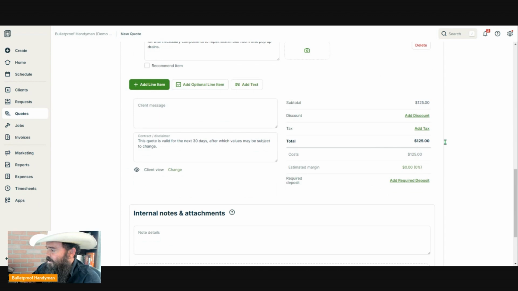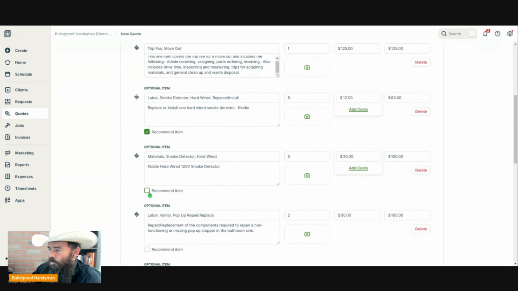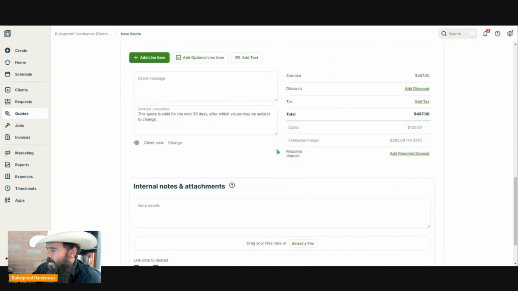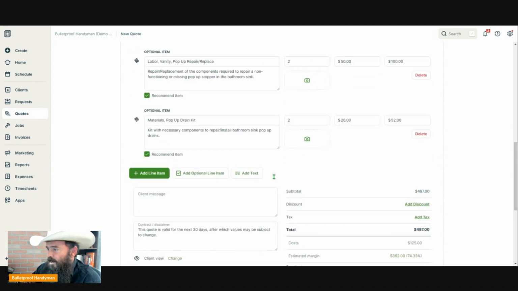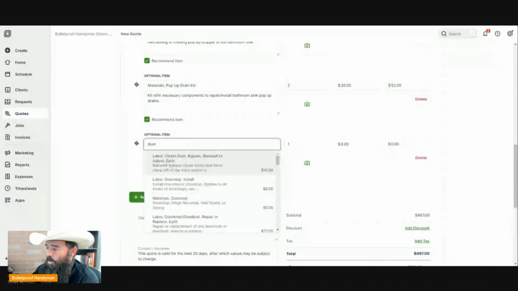Now, if you see right here, this is what I was talking about. This currently says 125. Let's come and click real quick and say recommend item on each of these. Now you come down here and it's 487. So let's add another optional line item. Let's do some door stoppers. Let's type in door.